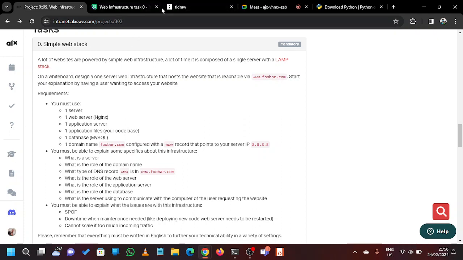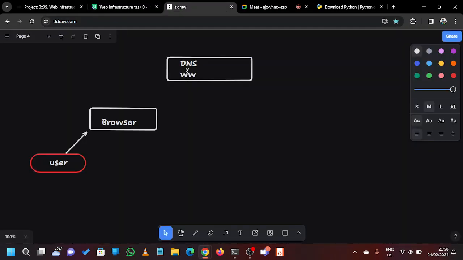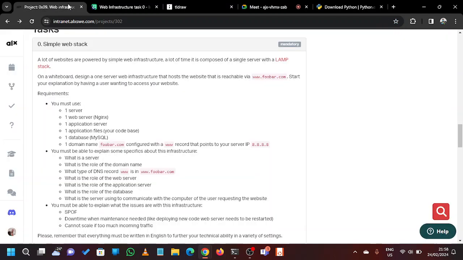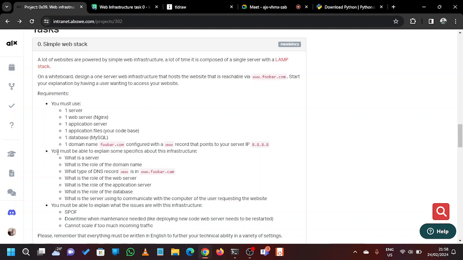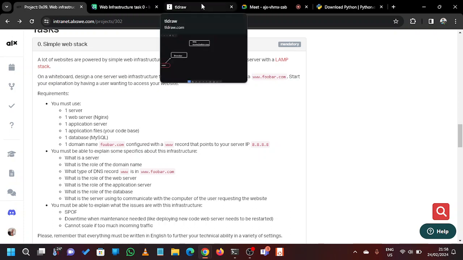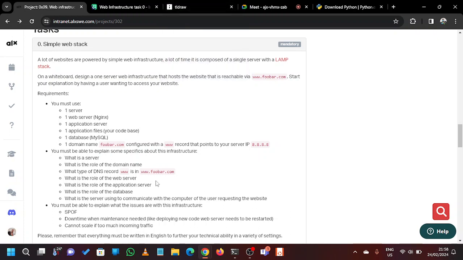www.fubar.com. It's Fubar, yeah, fubar.com. And also the one who will be telling us DNS will also tell us what type of record www.fubar.com is, because we will be required to say it here down below. So everything that we are drawing here, while the review is happening, you'll be asked what's the use of it.